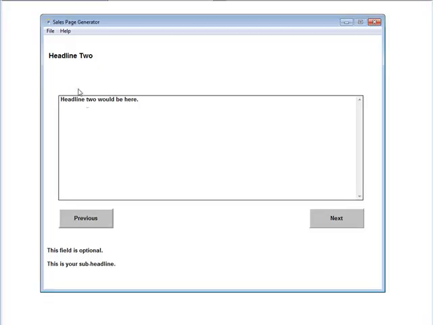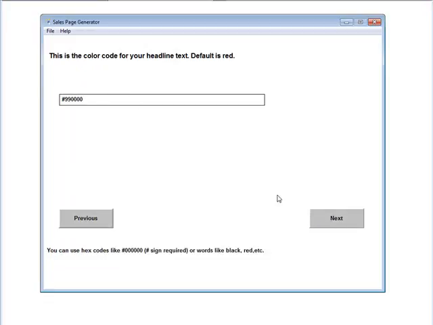Okay, if you want to use a second headline, you put it in here. If you don't, you can just leave it blank. Okay, the color for the headline text, the default is a red color. Okay, so you can use hex like this, or you can use a word like red or black. Okay, next, this is your sub-headline color. So this is our second headline. Default's black, and again, you can use words or the hex color codes.